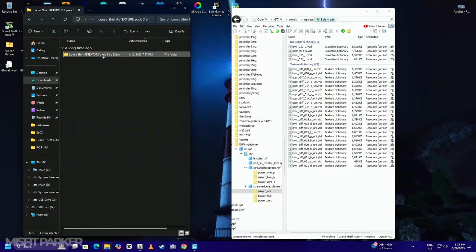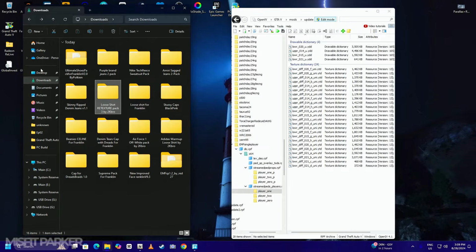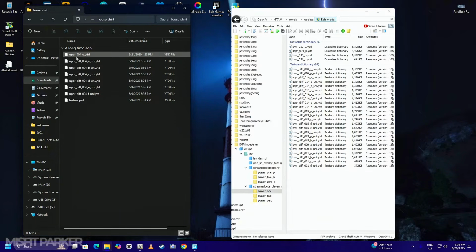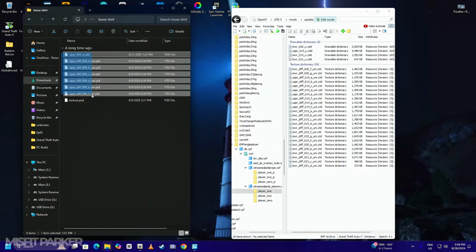Loose shirt. Now don't worry about this guys, we're just gonna install these. No, but actually let me not install these because they're the same as the Adidas Warmup. So I'm gonna install the loose shirt first. This is how you do it. It's got the model. You see the model guys? Then just drag everything.